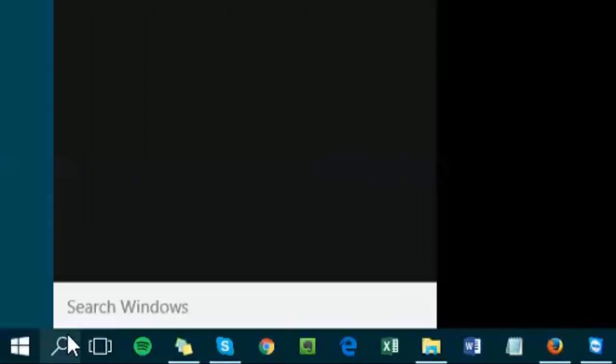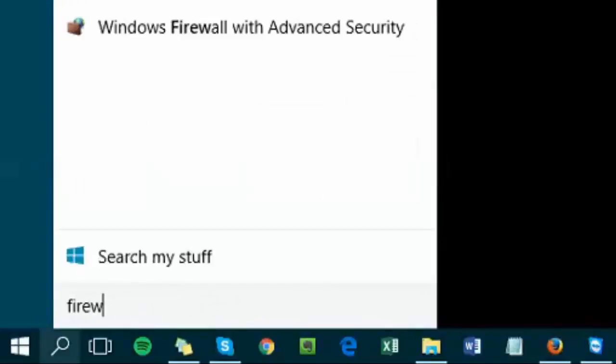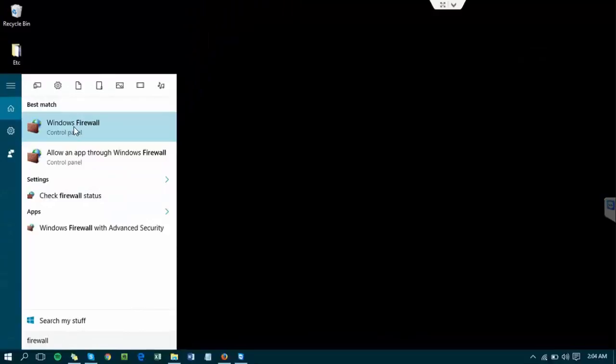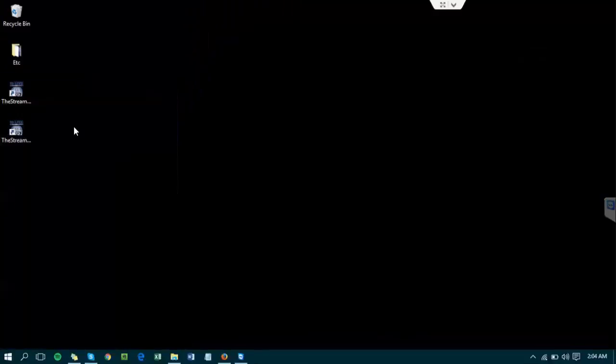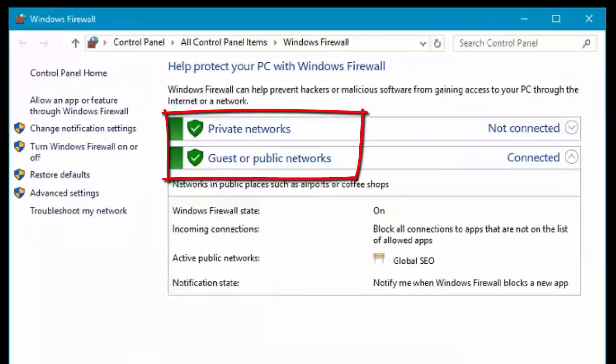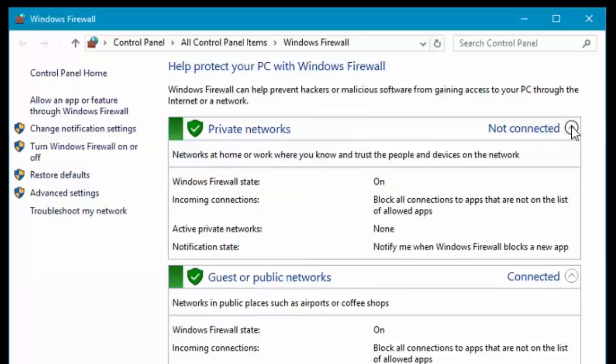First, click on the search bar at the bottom left part of your screen. Then, type in Firewall. Click on Windows Firewall. As you can see in the Windows Firewall page, it shows a green check for private networks and guest or public networks. The green check means that the firewall is enabled.